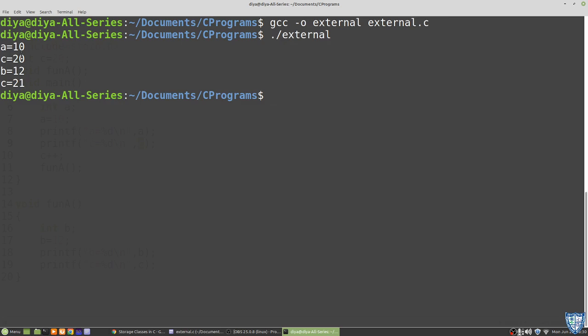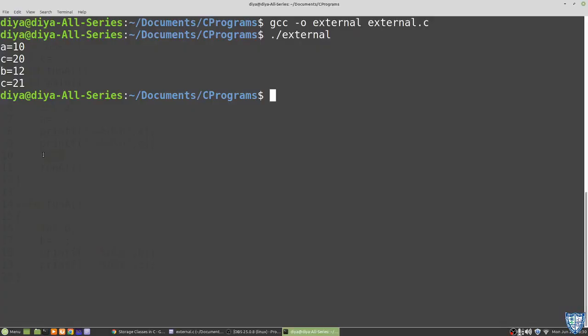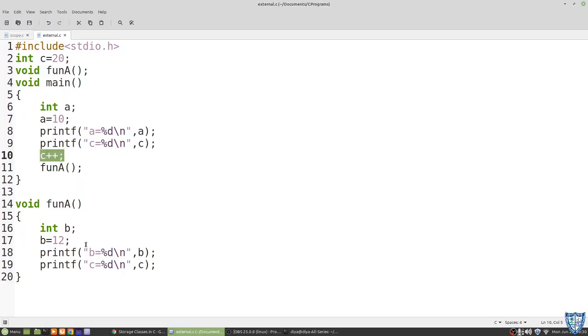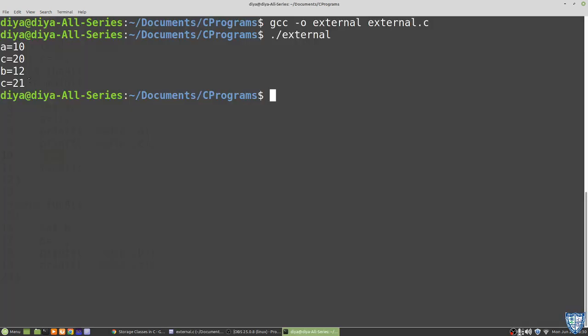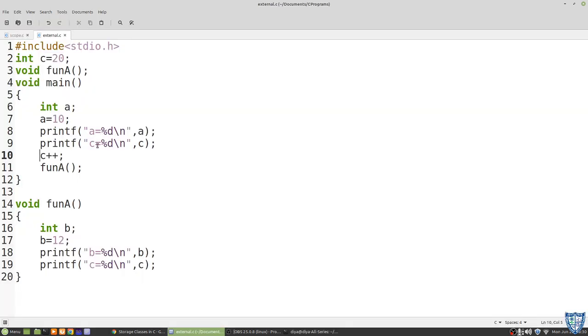Now if you notice here, A equal to 10, C equal to 20, plus 20 here. Now I am incrementing C by 1 and then calling function A. Here I am printing B and C. So that incremented value is displayed here, 21. So any changes you make to the external variable in a function will be visible to all the other functions in the program. So that is the use of an external variable.